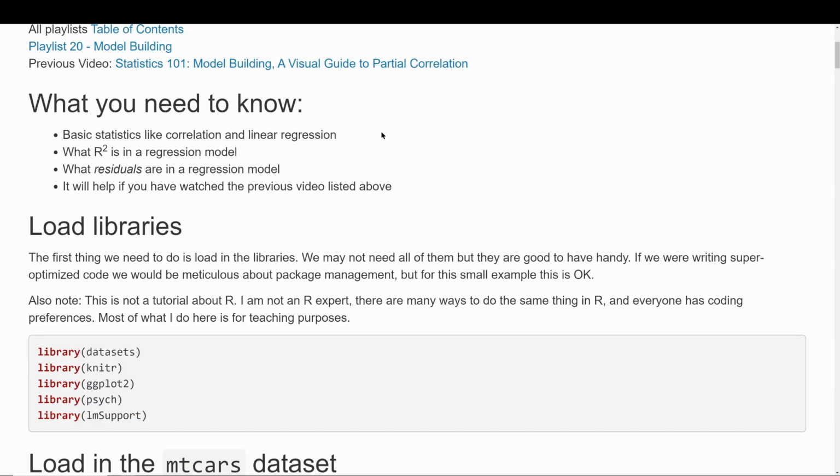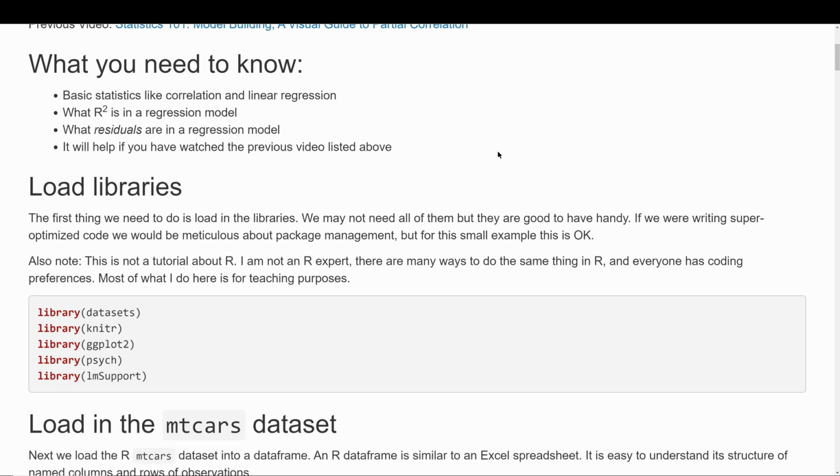So basic statistics like correlation and linear regression. You should know what the R-square is in a regression model. You should know what residuals are in a regression model, because they will play a very important role in this video. And it will help, like I said, if you've watched the previous video that I've listed up here above.